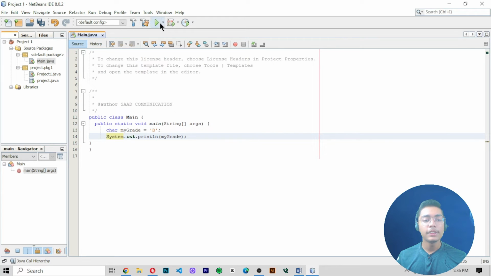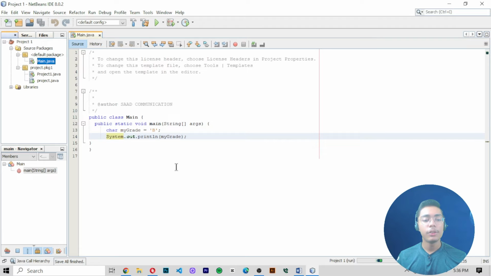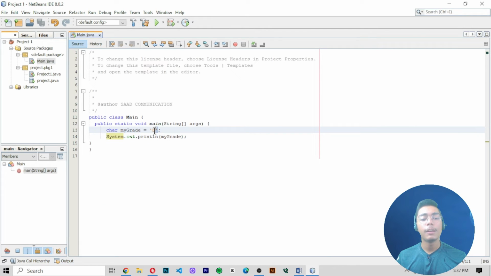I will right click on my Main.java file and run this, so you can see the output we are getting is B printed because we are writing this in single quotes. If I write this in double quotes, I will get an error, because anything I write in double quotes will be called a string here. So we don't want that.